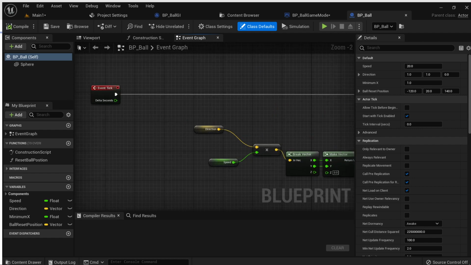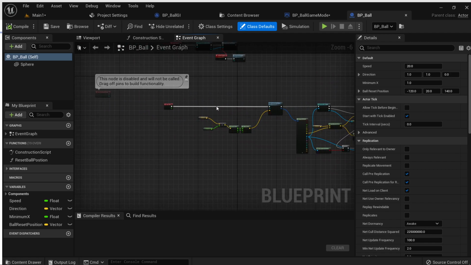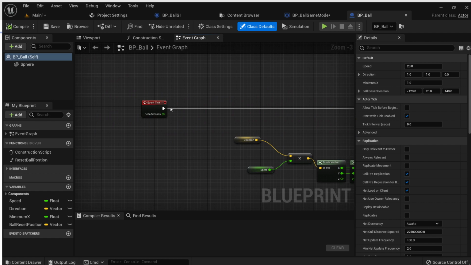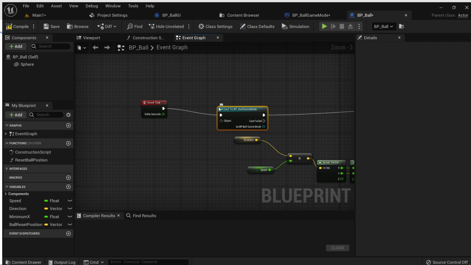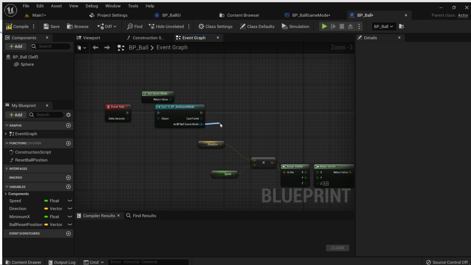So basically what we're going to do is check again and again. I told you that we have to keep checking if the ball is in playing mode or not, and then only this entire thing is useful. Otherwise, the ball will just keep moving at the start of the game. So that's why we have game states in the code. So cast to ball game mode. I'm going to get this, get game mode. Got it.